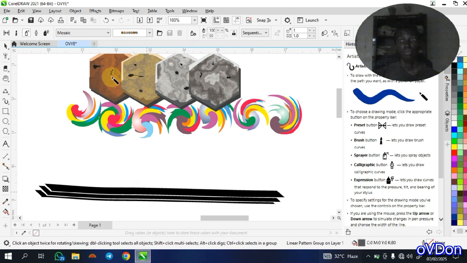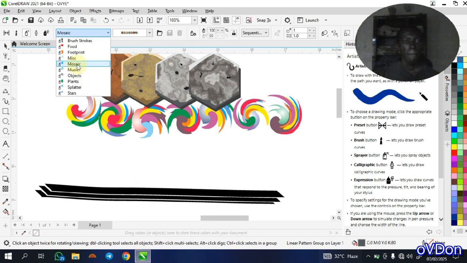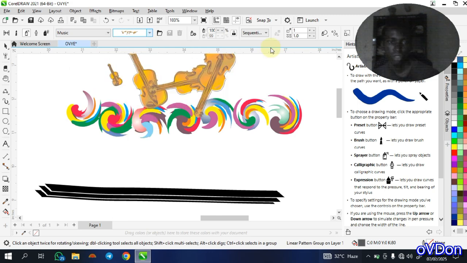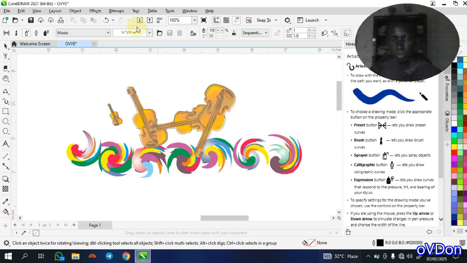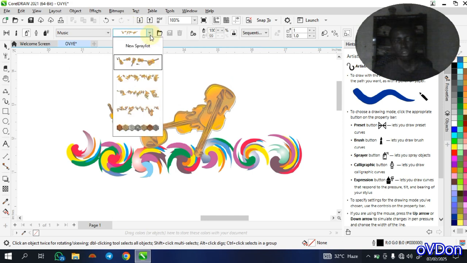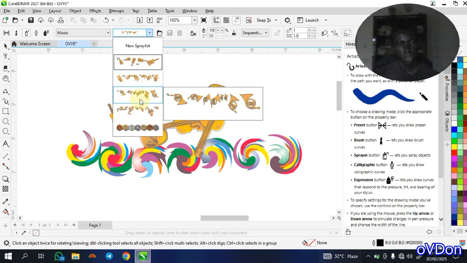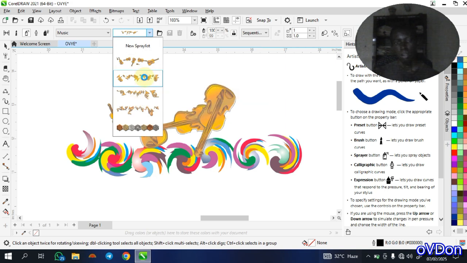Music. Okay, let's check music out. In music, you can see musical instruments like guitar. You see, you did not go and download an image, but it's already in the CorelDRAW interface toolbar in the artistic media tool. So we have various instruments, the guitar, French horns, and so on and so forth to explore here.